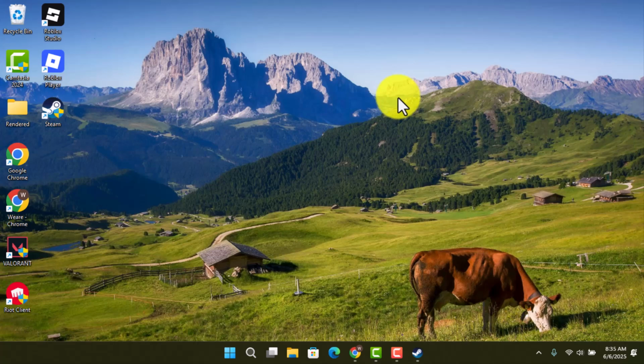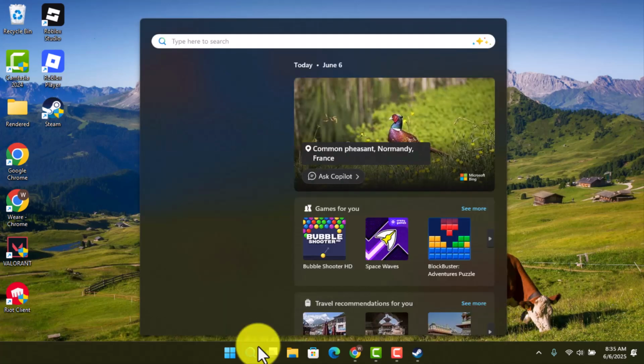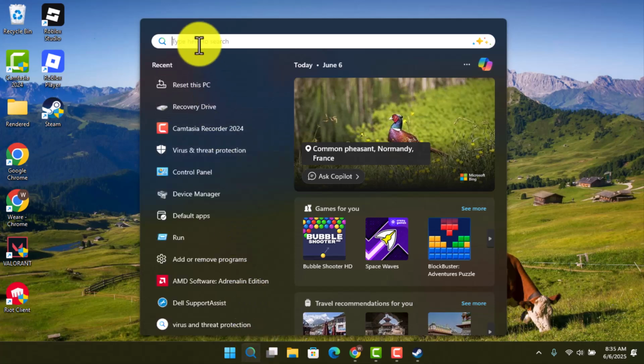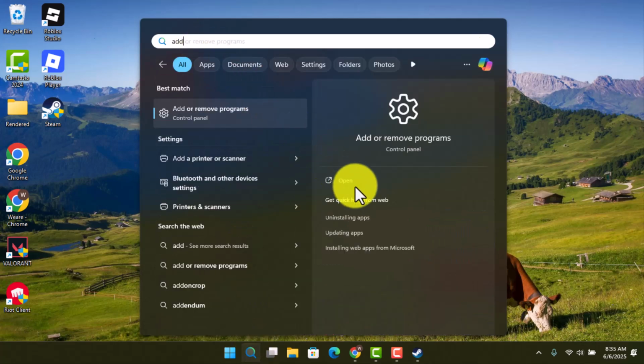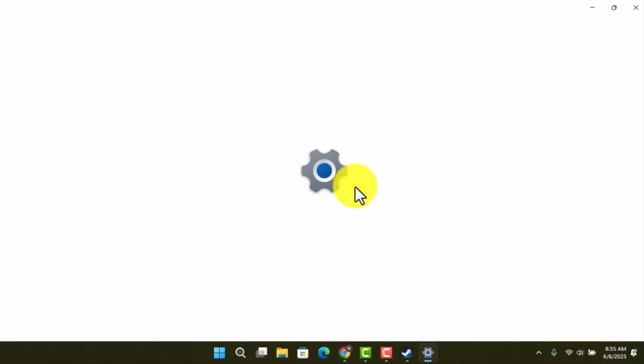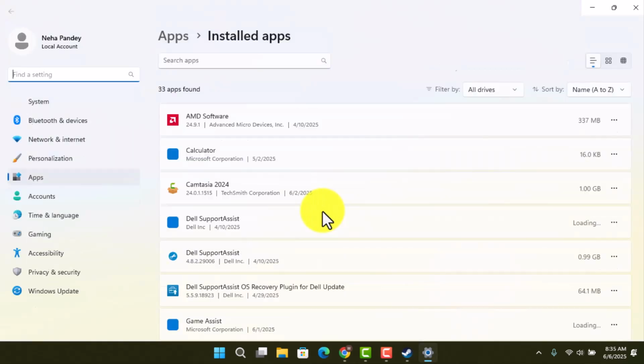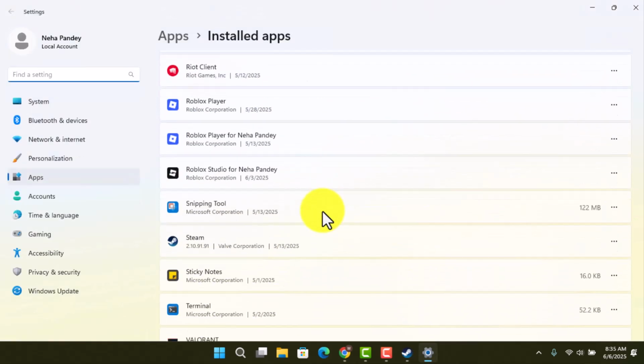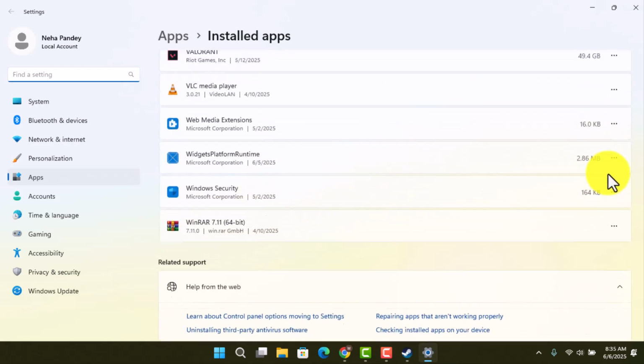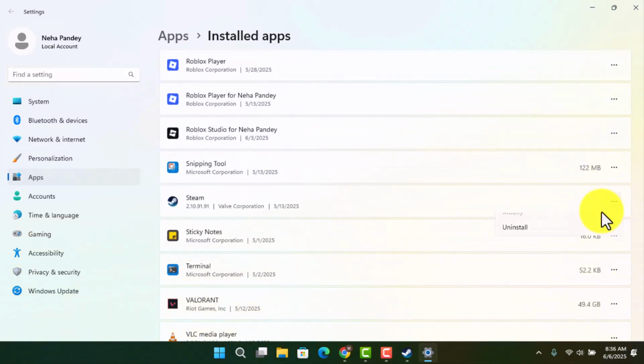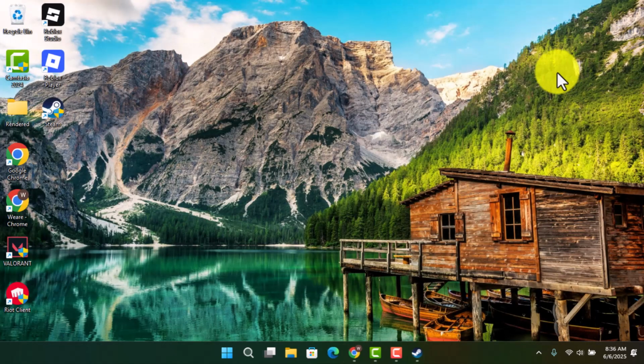Despite all this procedure, if nothing works out, then the last alternative you can try is to go to the search bar, type in add or remove, go to open file, and here you want to locate Steam and simply uninstall it by tapping on the three dot icon right next to it and clicking on uninstall. This is going to help you out. Now reinstall Steam. That should be able to fix the issue all at once.